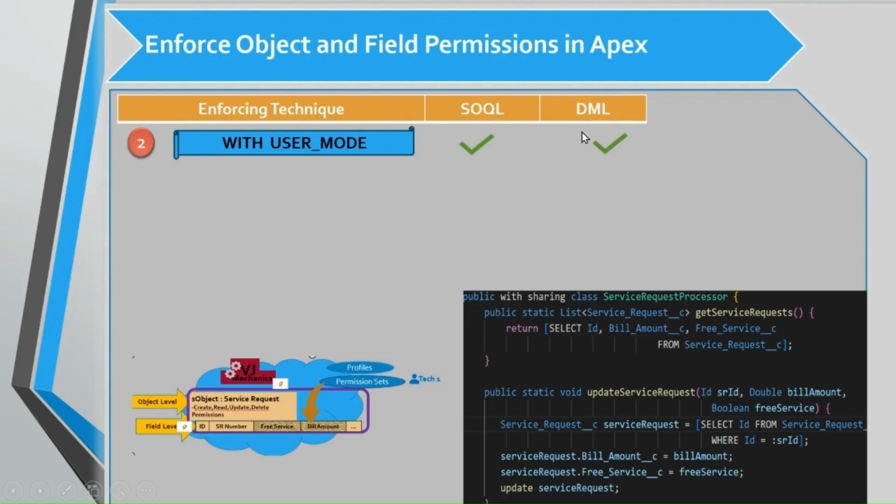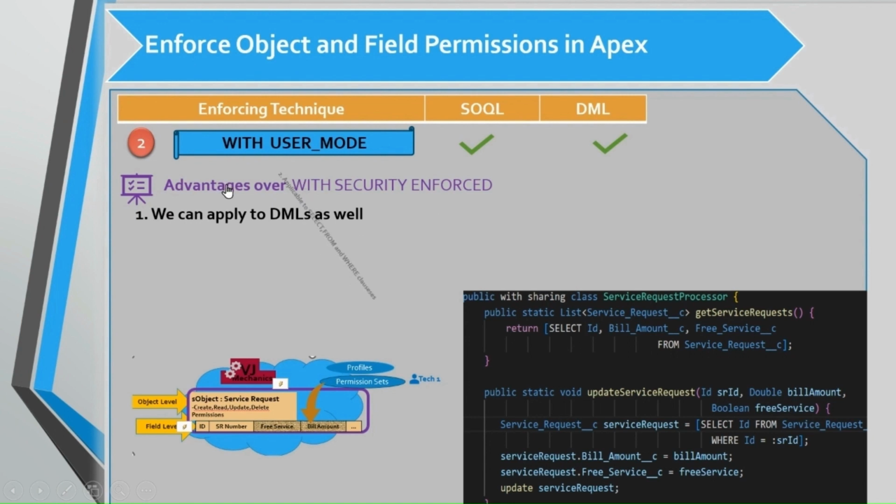Apart from this DML advantage, it has other advantages over with security enforced. The first one we have seen is that it can be applied to the DML statements as well. The second one is it can be applicable to the where clauses also. If you remember, with security enforced was not applicable to the fields that we have mentioned in the where clause of the SOQL, whereas with user mode, all the fields mentioned in the select, from and where clauses will be enforced as per the field level and object level configurations for the user.